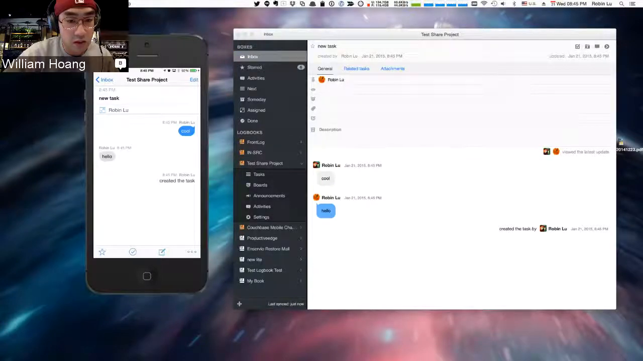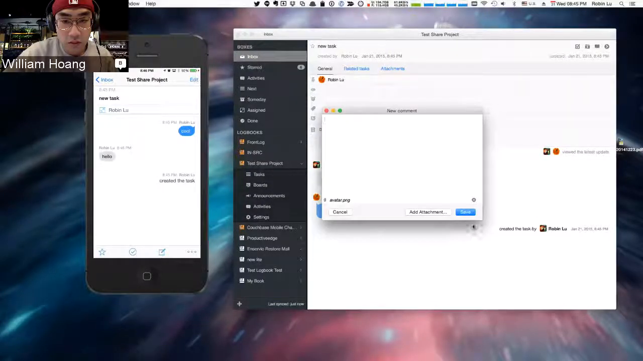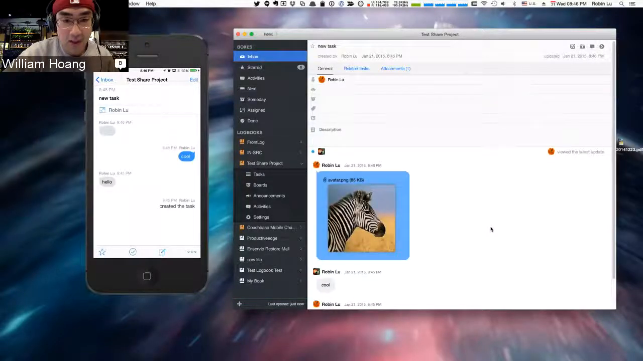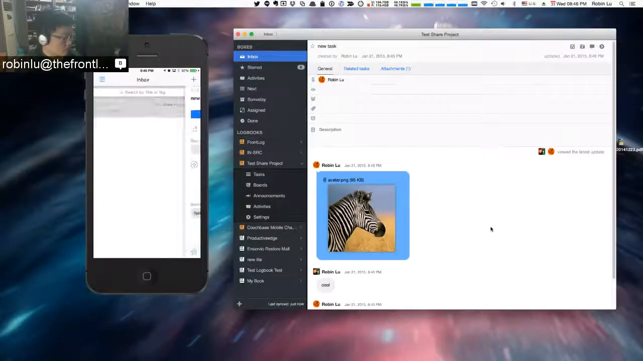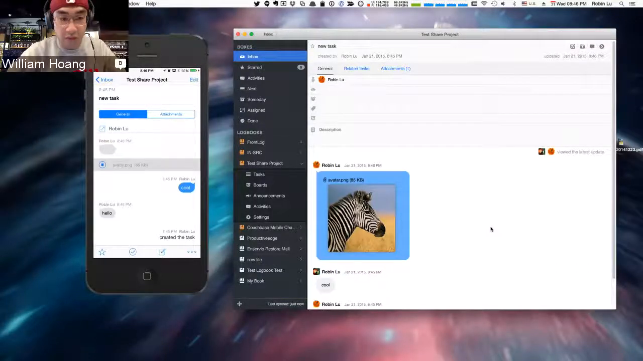I can also, for example, add an attachment here, and save. The attachment uploads. Depending on the image size, it takes some time. Here it comes. I see the icon there going. So this depends on your network connection.